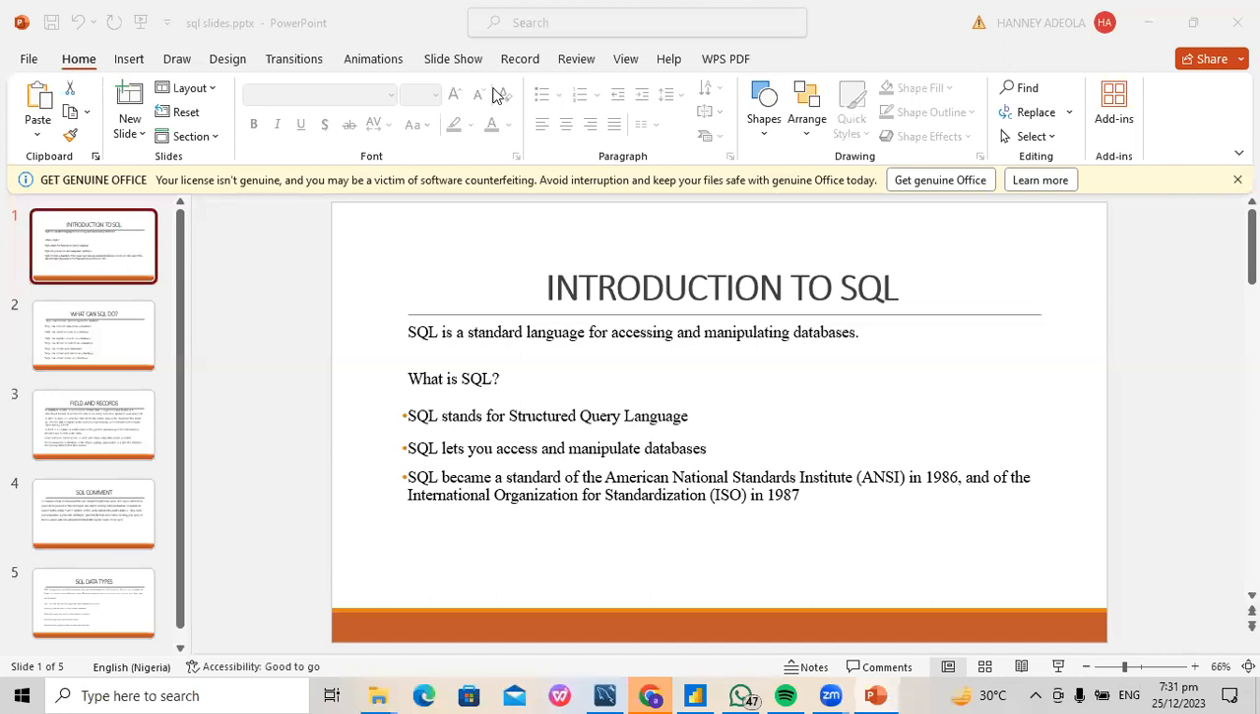So here we have the slide, Introduction to SQL. SQL stands for Structured Query Language. It's a standard language used for manipulating, analyzing, and accessing databases. SQL is just like another tool for analyzing data, manipulating data, and cleaning data. So what Excel can do, SQL can also do. They are all different tools under data analysis. So you can either make use of SQL or Excel or Power BI for your analysis.